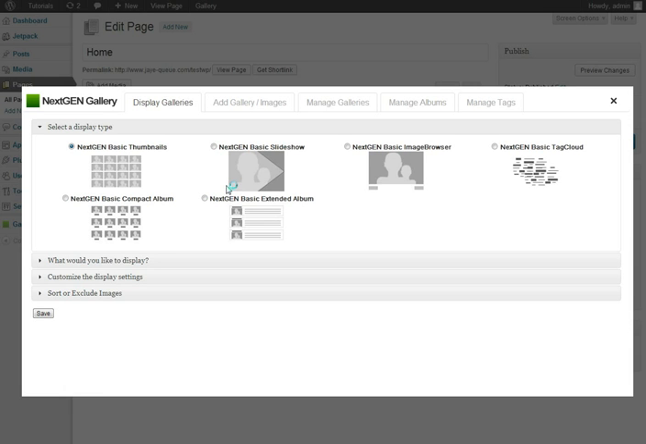And there'll be a few selections here. We can do basic thumbnails, which will just show, just like it sounds, some thumbnails for us. You can do an actual slideshow. You can do an image browser that'll allow your visitors to click on the next, previous buttons on the bottom or links on the bottom to scan through the images, and then a few more options. So I'm just going to pick the basic for now.